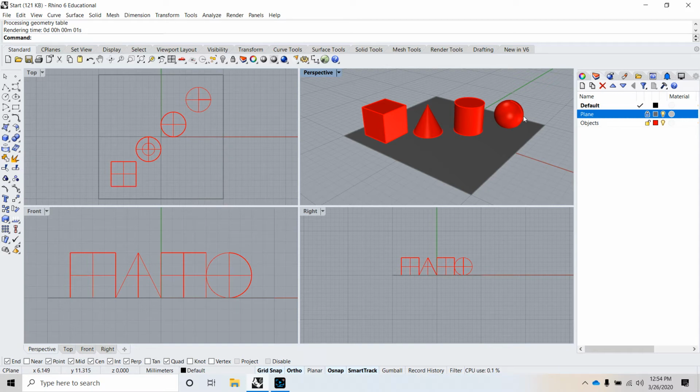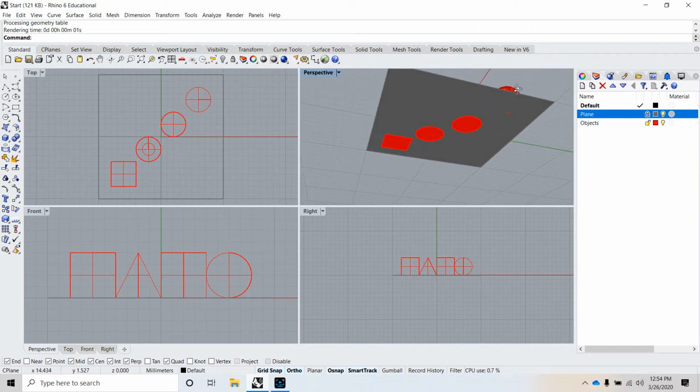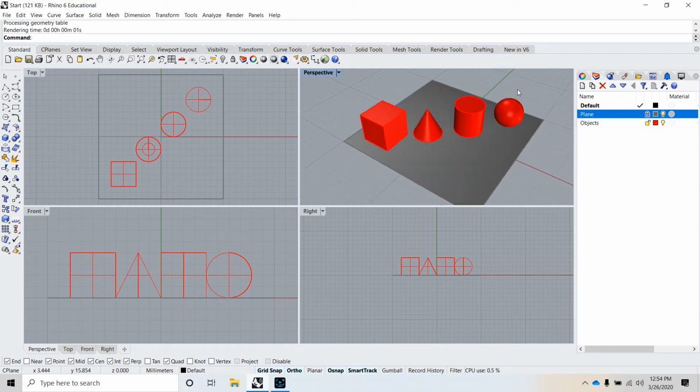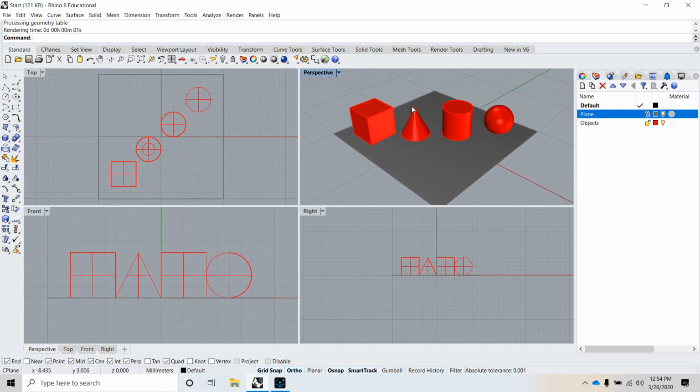And now in your perspective viewport, I want you to get comfortable with orienting and navigating around in the file. So in the perspective viewport, click and drag with your right mouse button held down to rotate the view. The plane is what helps you stay oriented. If the objects disappear, you are looking at the bottom of the plane, like so. So I'm going to orient us back in the correct orientation.